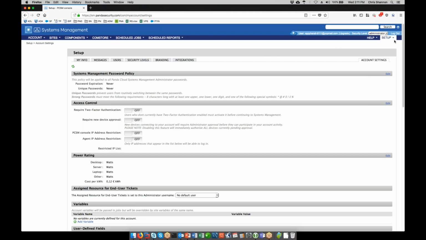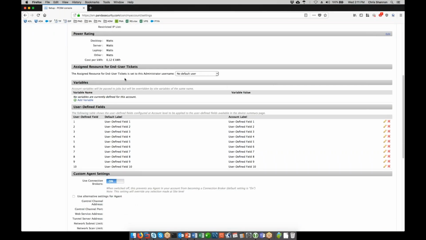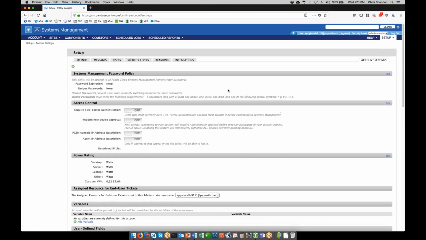So after we've created our users, we'll come into Setup under Account Settings. And if you scroll down here, about midway down, we'll see Assigned Resource for End User Tickets. This is why I say it's important to set up your users beforehand, because we'll just go through the drop down, and whoever that may be in our console, we will assign them as the resource for end user tickets. So now whenever a ticket is created, it's going to be assigned to this end user.